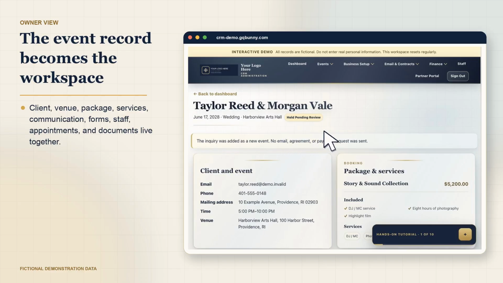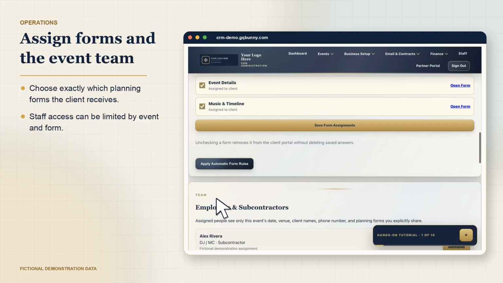Every event gives you one complete workspace. Your client and venue information stay together with the exact package version and price selected for this booking. Later package changes do not rewrite an existing event. The event also keeps its availability state, agreement, payment history, balance, email history, planning forms, appointments, staff assignments, documents, and recent activity together for you.